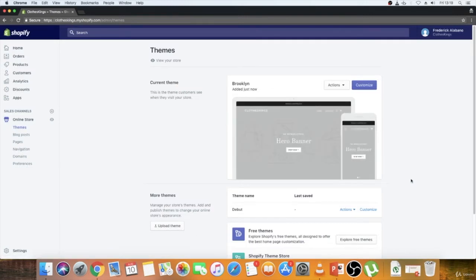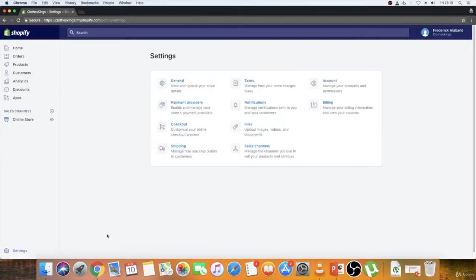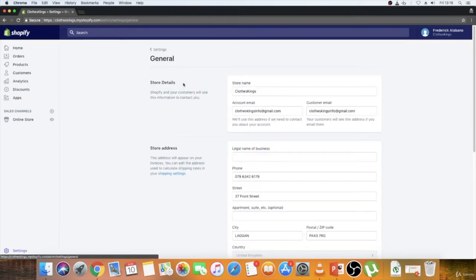I will show you all of that amazing fun stuff, but before we do that, let's take care of settings first. Here is where you can set up your payments, checkout, general stuff, shipping, etc. We are going to go through all of them one by one, starting with general. Here is where you put in just basic info. I recommend you have a personalized email for the store like I do, clotheskingsinfo@gmail.com.